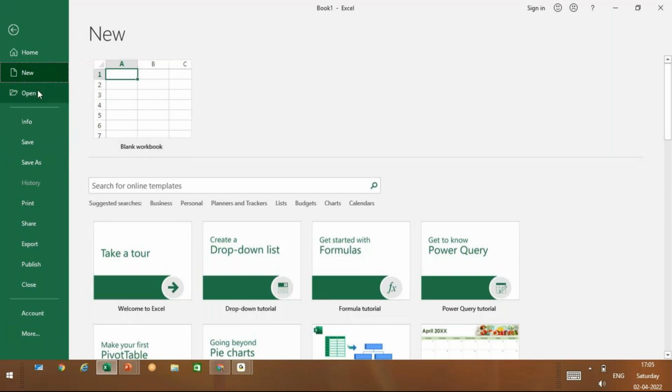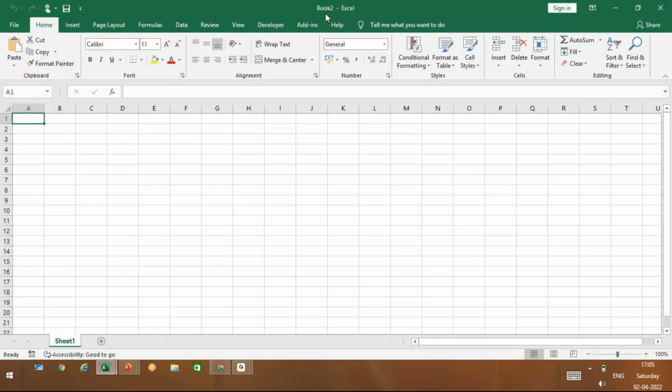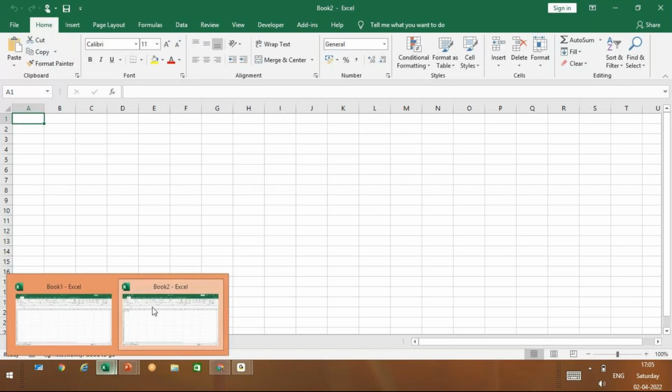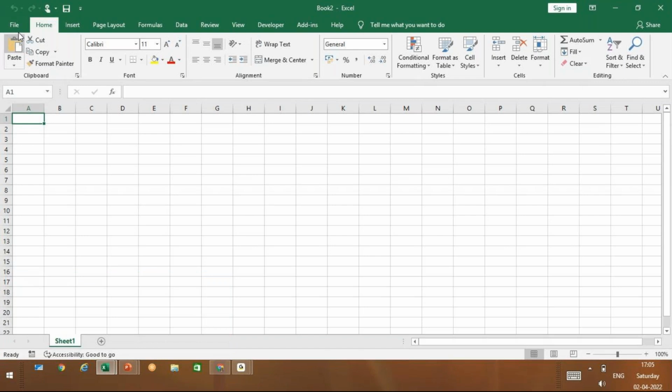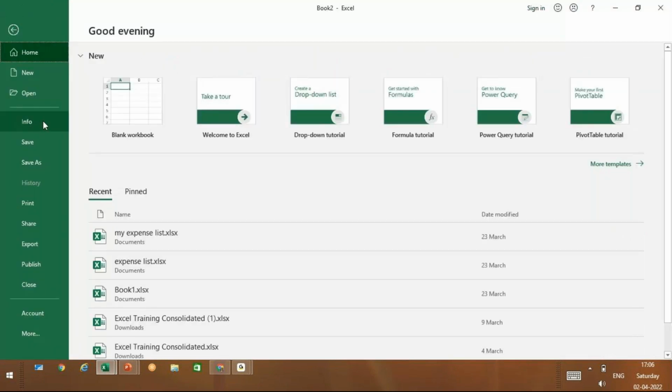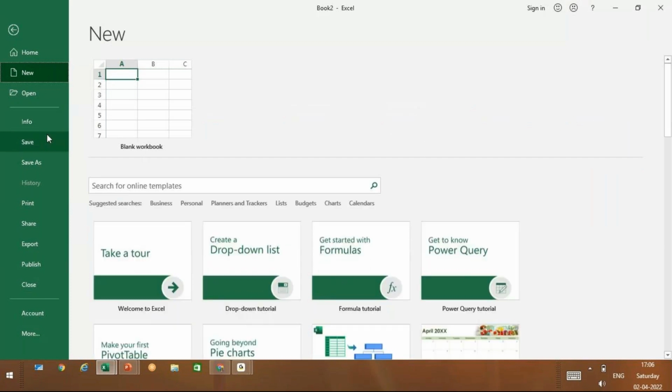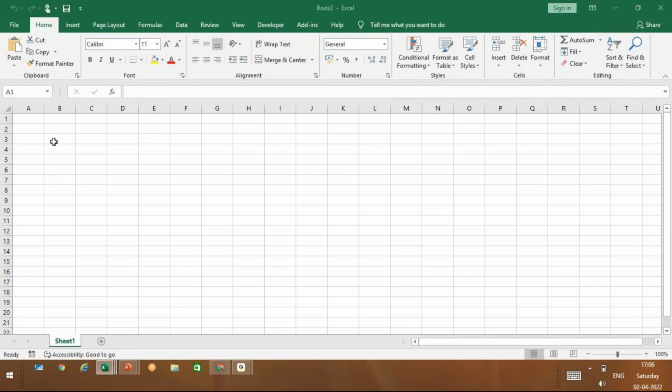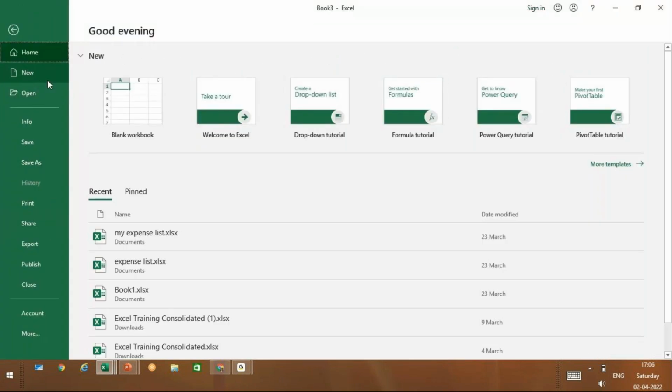Okay, so you click on the new, so you can see here it's Book 2. When I opened it for the first time, it came as Book 1. Now as I have two of them, it is coming as Book 1, Book 2. Same way we'll take a new one by using a shortcut, Control plus N, new. So you have Book 3. As I told you, it was a default name, correct?